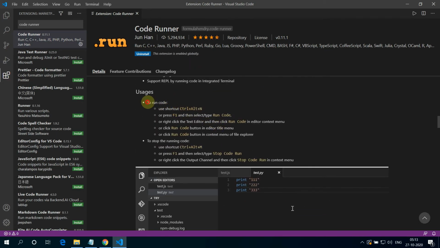To run the code, you can press Ctrl Alt N, and to stop the code from running, you can press Ctrl Alt M.